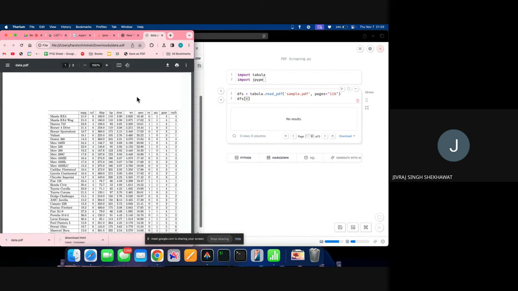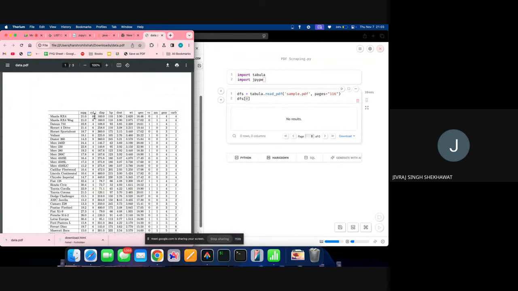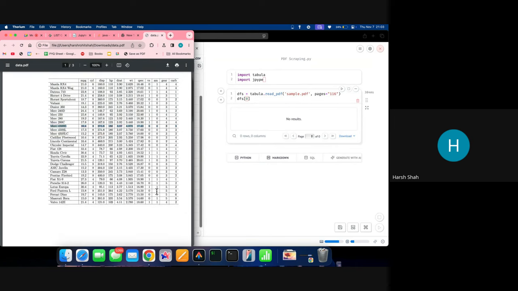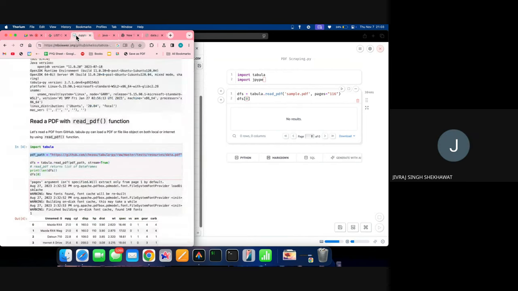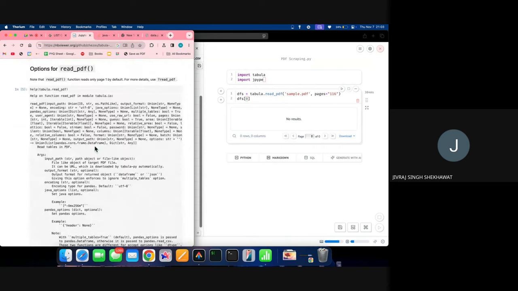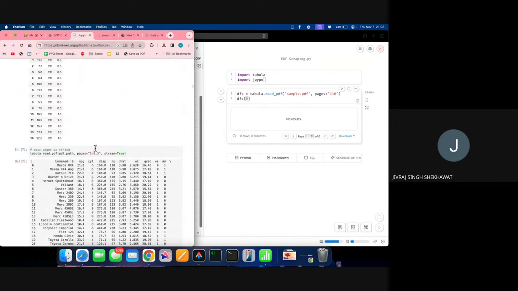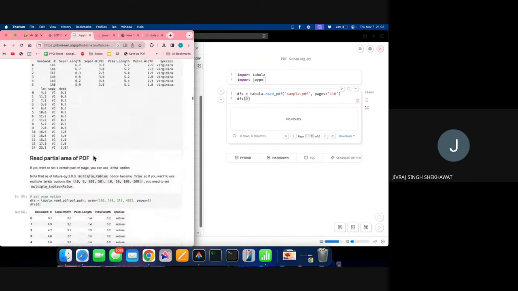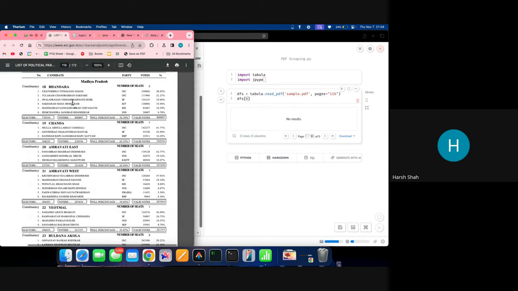Yeah. Because that is inside a table, so it has some boundary. It searches for the boundary, is it? As far as I remember, it detects the boundaries and then that's how it gets you the data. I could do the area thing. Okay, try that. Now, what is this area?